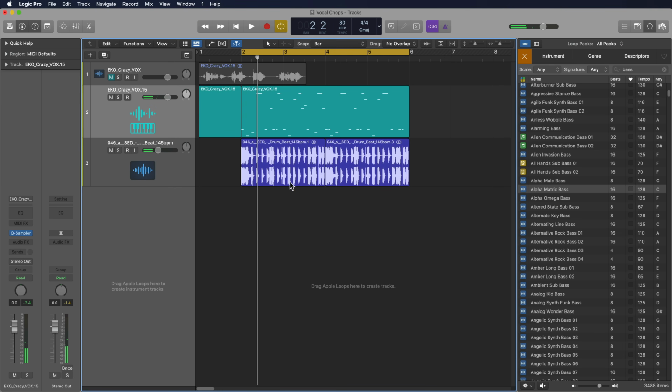So another thing we can do is add other elements to this. Now, if you're using loops from Logic's loop library, it helps if you know what the key of the original vocal sample was. So for me, it was C sharp minor. So I'm going to change Logic's global key up here to C sharp minor.